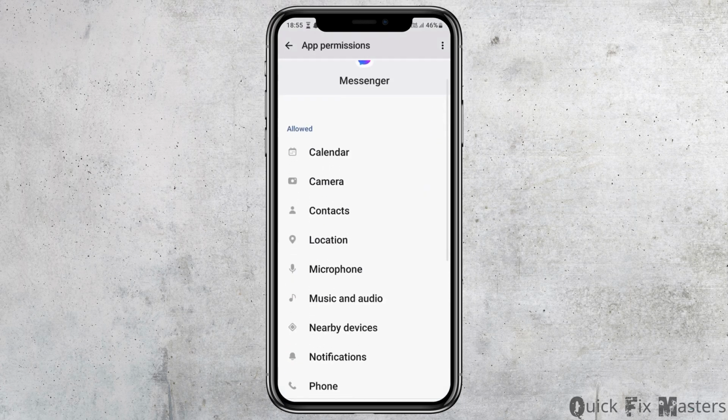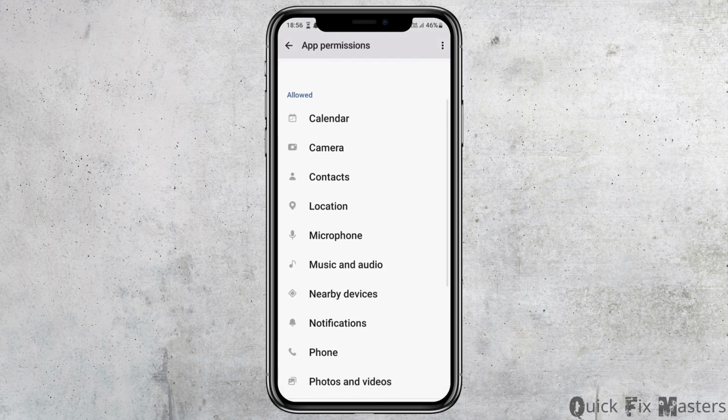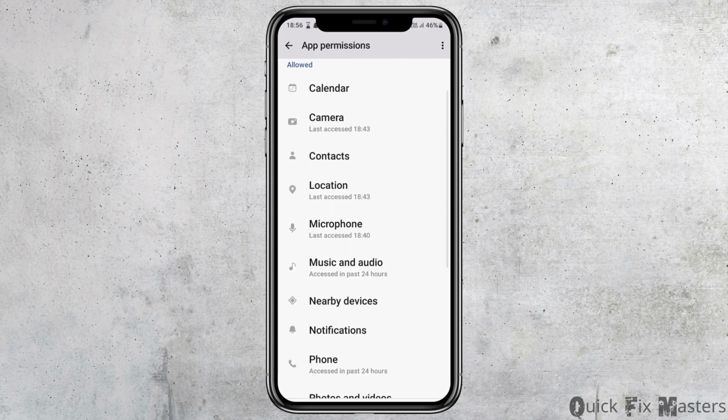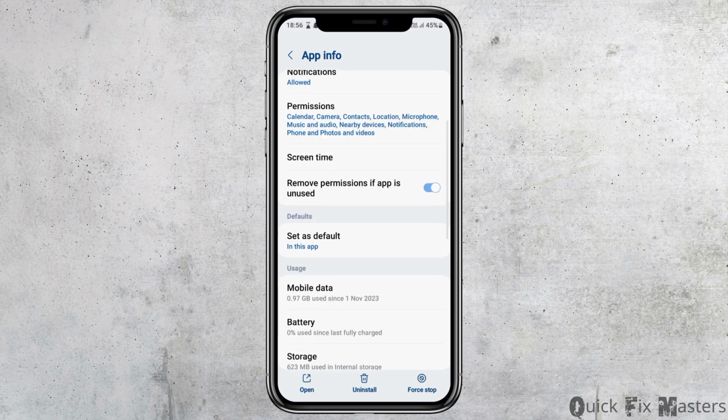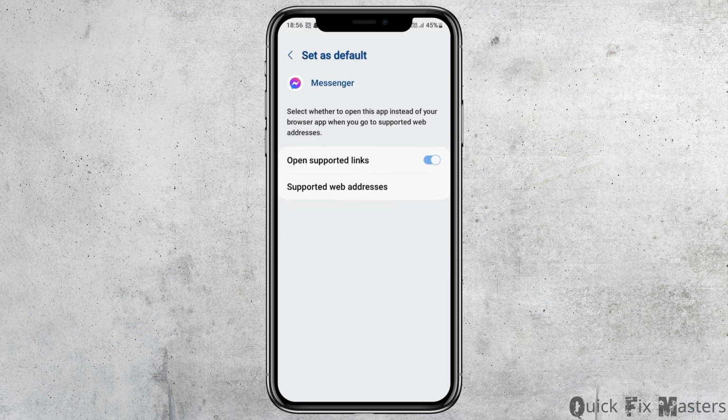After tapping on permissions, you need to allow the permission to the calendar, to the camera, to the contacts, to the location, to the microphone, to the music and audio, to the nearby devices, to the notifications, to the phone and to the photos and videos. After that, you need to go back again. After going back, you need to go to the option of set as default. You need to enable open supported links.